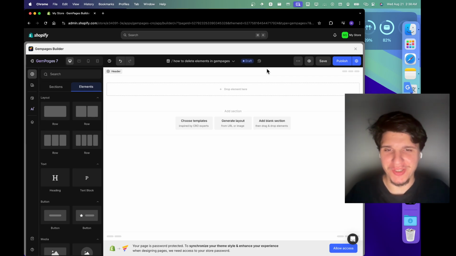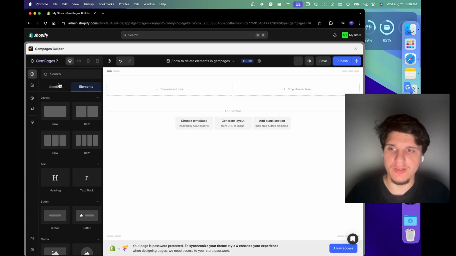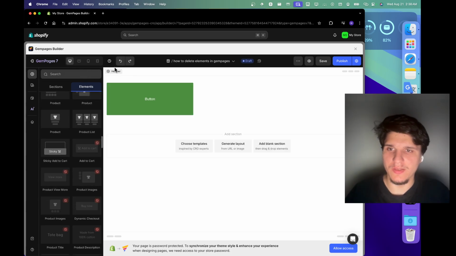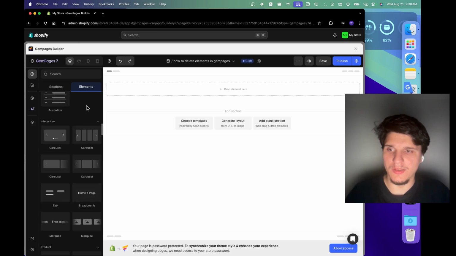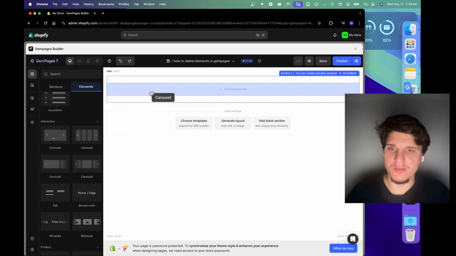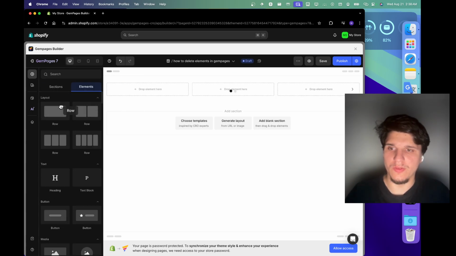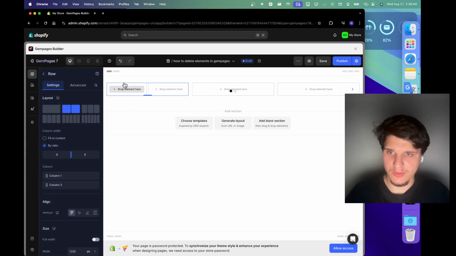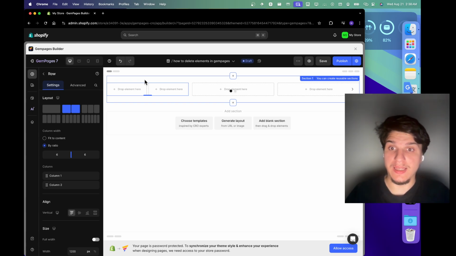I'm going to show you in this tutorial how you can delete elements in GemPages. So there's actually situations where I've added different rows, and then inside a row, let's say we add a carousel. Inside this carousel, we have maybe different rows, actually two here. Then it's just hard to select to get that button to delete the element.